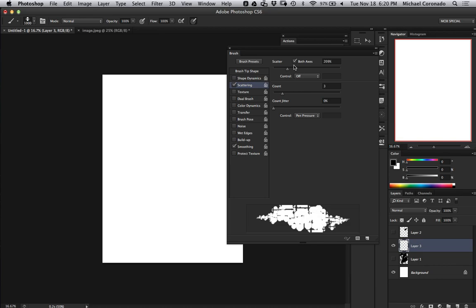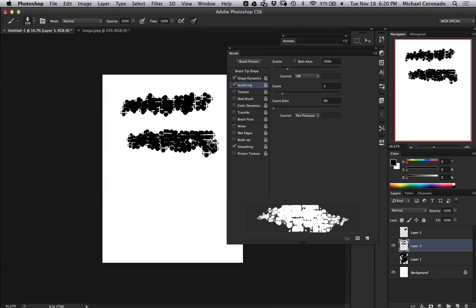It's going to say, do you want to scatter it on both axes? I can turn that off and see what it changes. If I scatter on both axes, it's just going to affect it differently. So we can keep it on both and play around here and see what it looks like. Turn it off. Almost the same. So I'm not too concerned with both or not both.